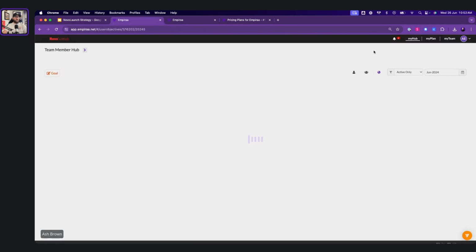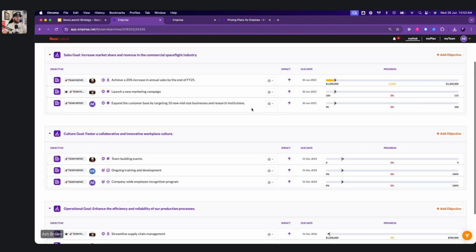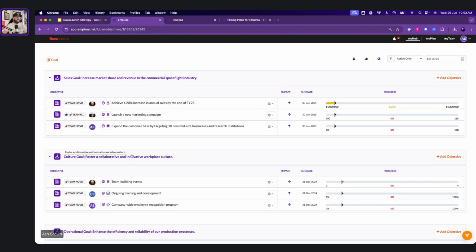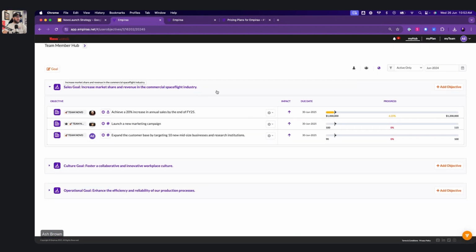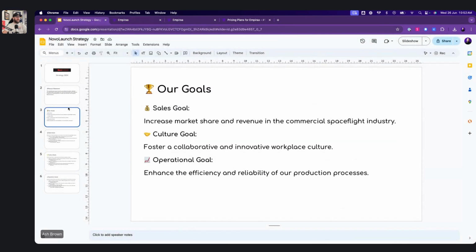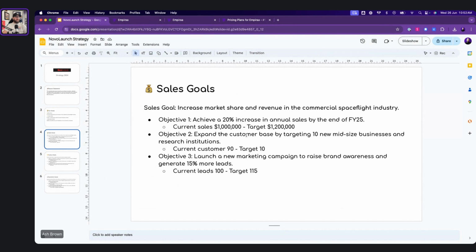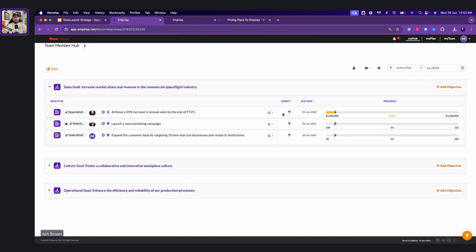And now in 14 minutes, we've converted this plan into Empiraa here. So we've now got a sales goal here, increase market share and revenue in the commercial space flight industry. And that's what that was. And now it's in a living, breathing environment, allocated to people and measurable.